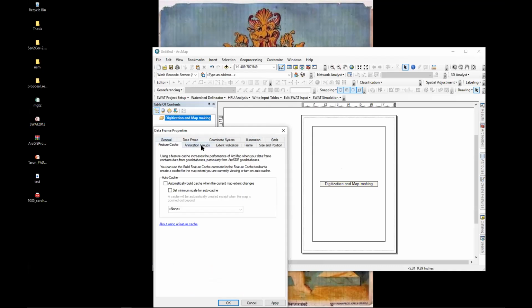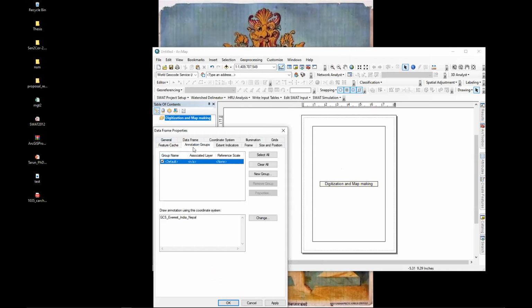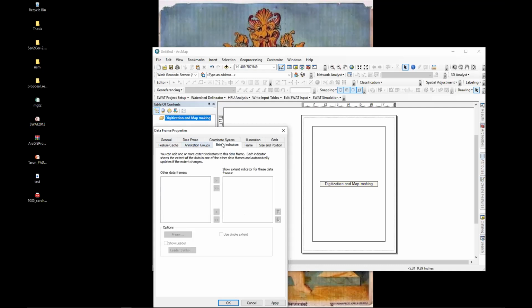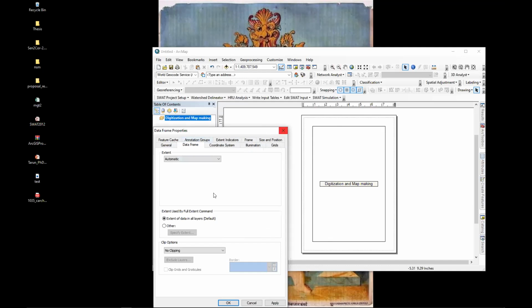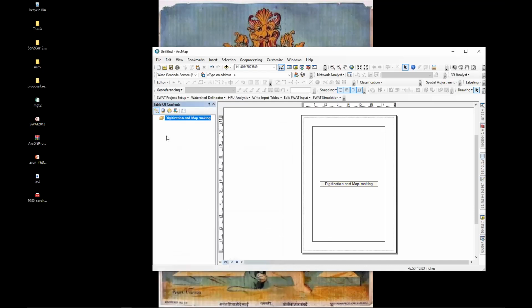So next is use feature cache, nothing too important here. Annotation group: if you have labels or any text attached to this, it will be available here. This is the extent indicator. I will talk about this when I teach you how to make very detailed maps. Then this is the frame. That is the basic stuff.